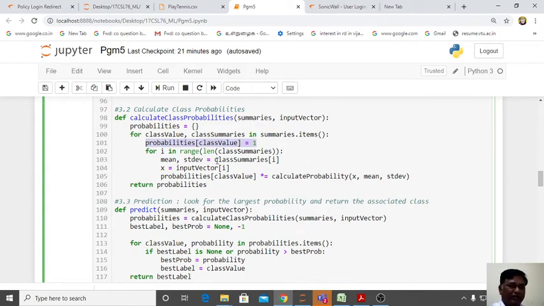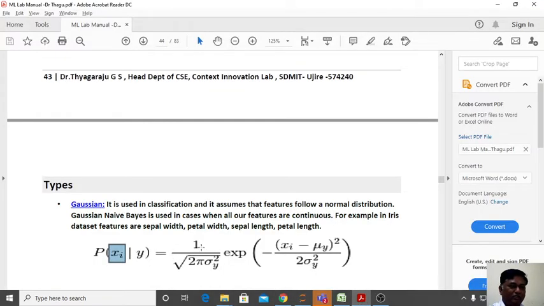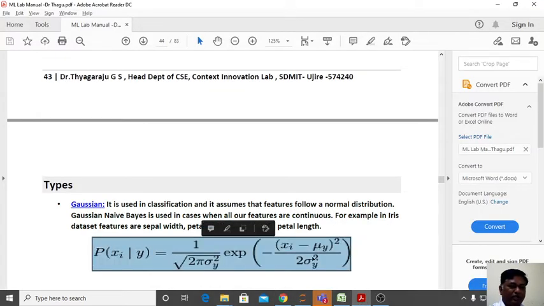Now from your class summaries, you are taking your mean and standard deviation. So already we have here. So from these values coming here, you can take your mean and standard deviation. Here only we are applying our probability formula. I will show you the formula. So this is your probability formula. Your mean and standard deviation should be substituted in the formula. This x is your input, unknown test data.